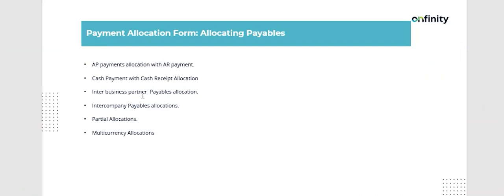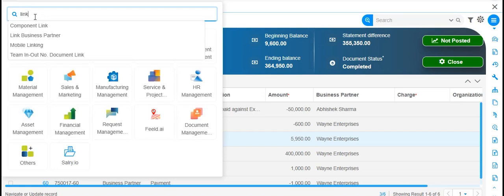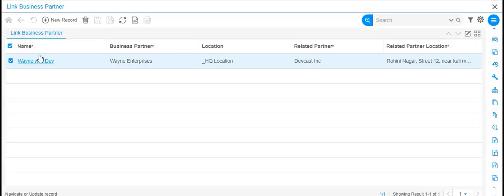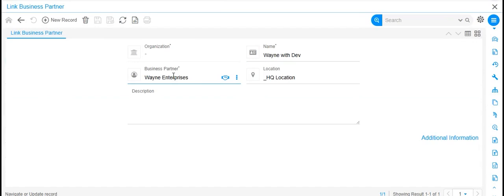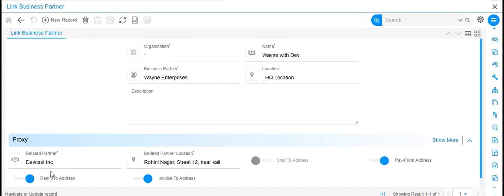Inter-business partner payables allocation. Inter-business partner allocation is used when two business partners are linked so that one purchases and the other pays. This linkage is created in the Linked Business Partner screen. For example, Van Enterprises is linked with DevCast. This allows allocation between these two business partners.